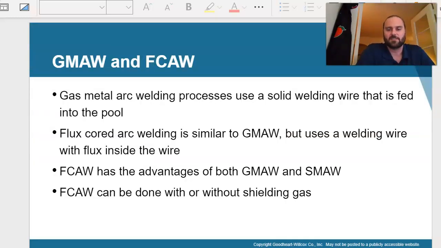Gas metal arc welding processes use a solid welding wire that is fed into the pool or puddle. Flux is similar to MIG, but uses a welding wire with the flux inside the wire. Flux has the advantages of both MIG and stick. Just like stick, it has a slag on the outside protecting the weld, and just like MIG, it uses the same exact setup as a MIG setup. Flux can be done with or without shielding gas. We talked about that last chapter. You can have flux single shield or self shield or inner shield, and then the flux that we'll be using is the dual shield. So you'll have the flux inside the core wire, and then you'll have the shielding gas as your second shield for your weld.